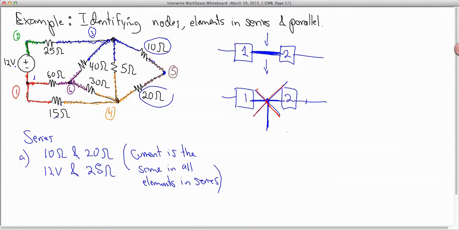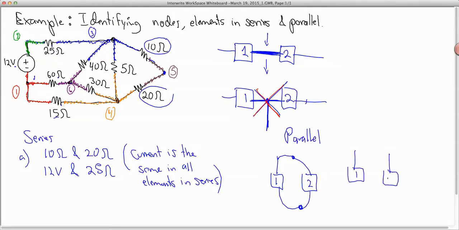Now, how about parallel? Parallel elements are those that share the two terminals. So the two terminals of the elements are connected together. If you have one element like this and another element like this, and they are connected here and they are connected here, they are in parallel. Sometimes they appear like this. This is in parallel too, because this terminal is connected to this and this terminal is connected to this. These are elements in parallel.